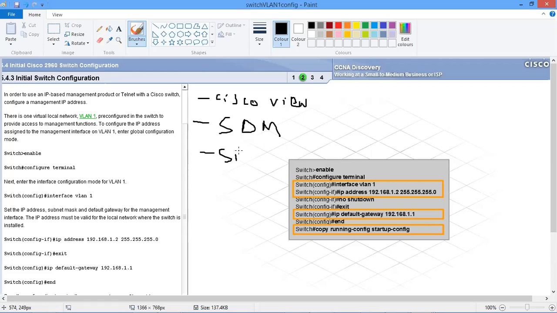We have SNMP, network management, and so many of them online; you can check them. When you install any of these software packages, you can use them to configure your switch. But before you can configure your switch, you need to prepare it so that you're able to have access to it using any of these software packages.